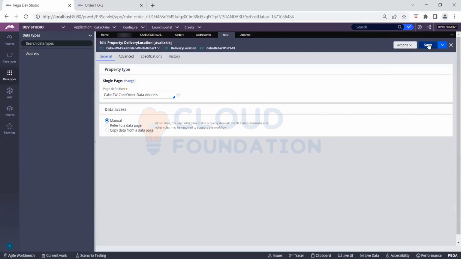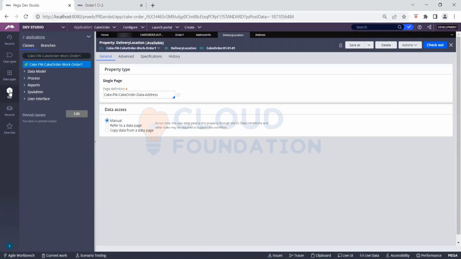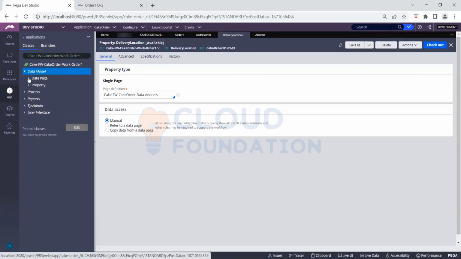Now I'll tell you, go to your App Explorer. See what you have done. You have created a single page property called delivery location. A single page property will hold a single record, right? Now if you go to your App Explorer, expand data model, expand property, expand delivery location. Whatever properties you have created in the data layer have come into the work layer.